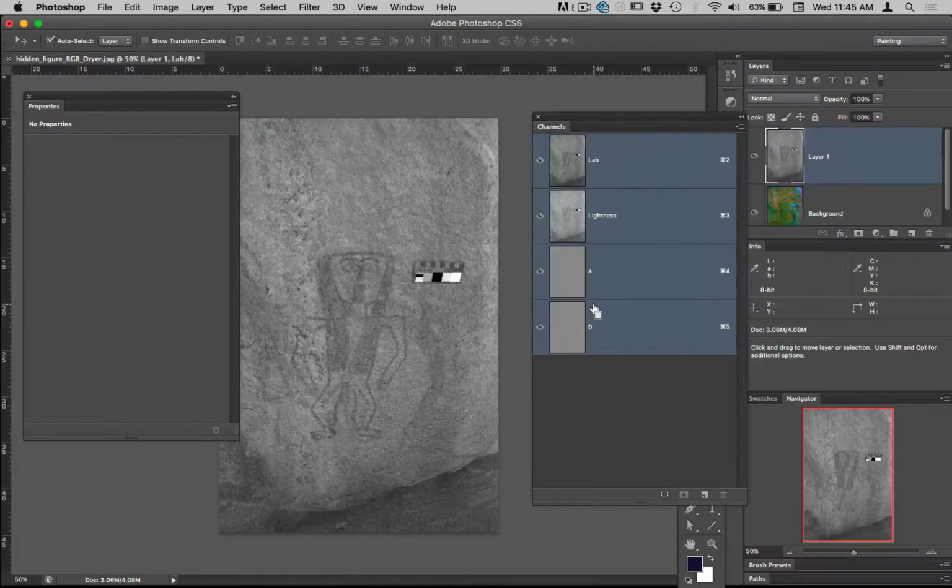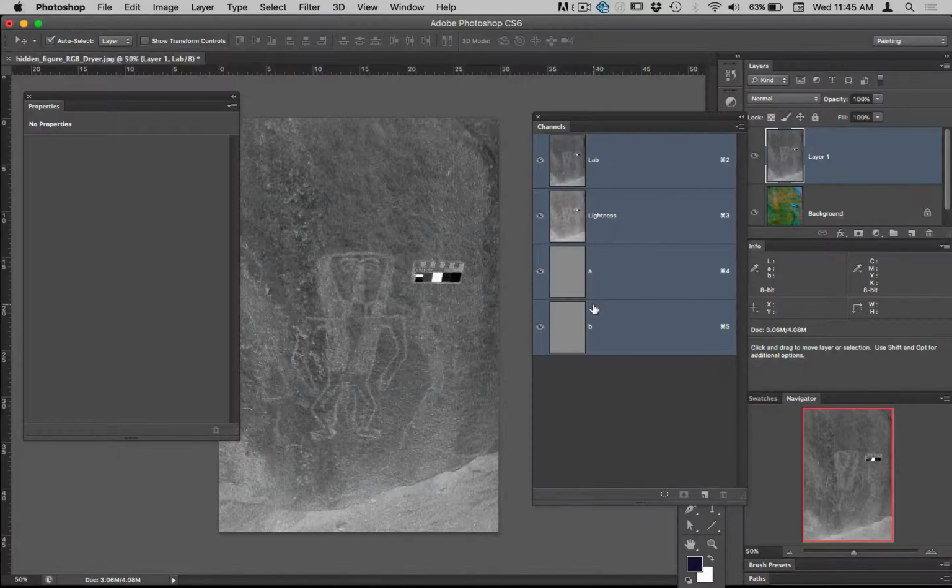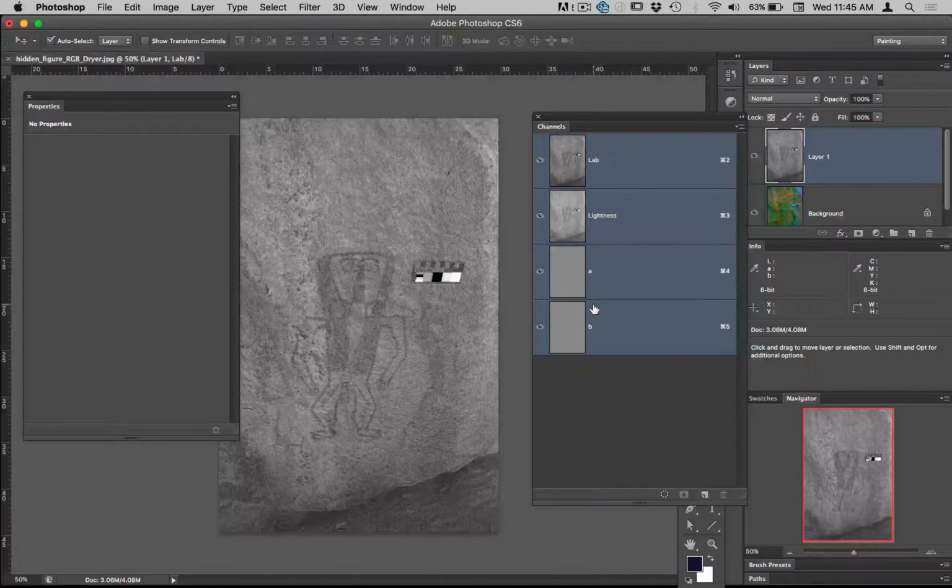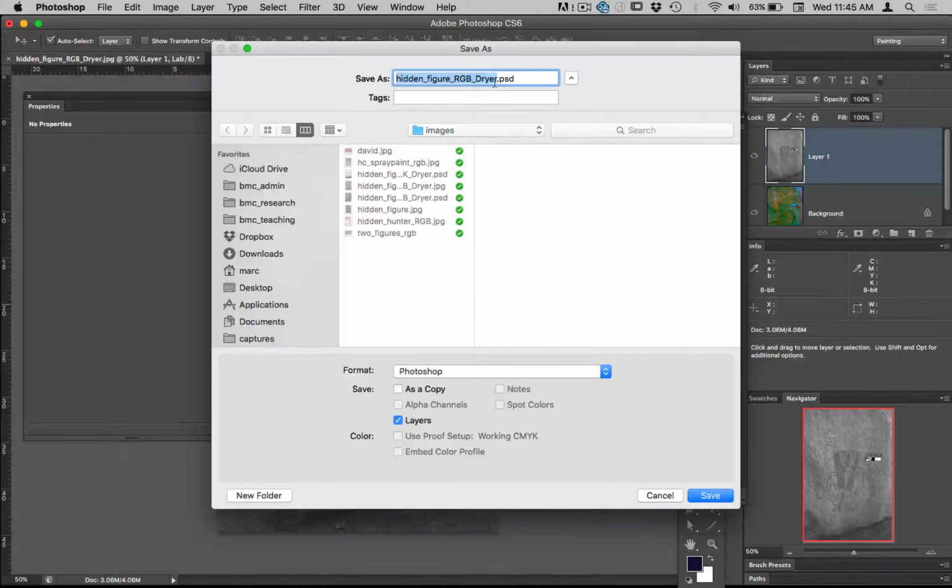I could try to invert it. That's just reversing it. Sometimes it's easier to see. So I'd be happy with that. So I would save as my LAB.